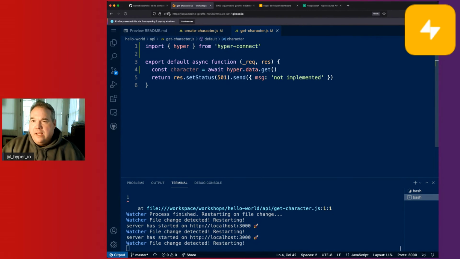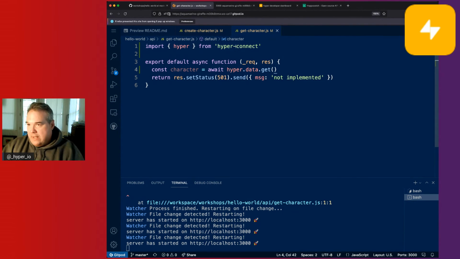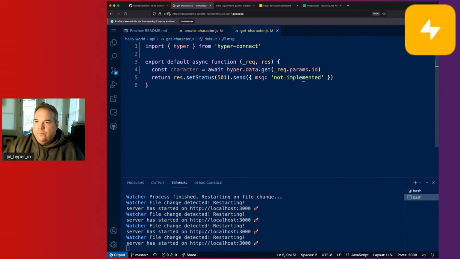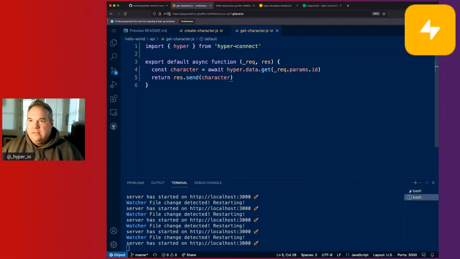And with this request, it's going to have params and an ID. So we'll say request.params.id. And then we just want to return it to the caller. So we'll do response.send, and we'll just send the character like that. Okay. So that's our get document or get data.